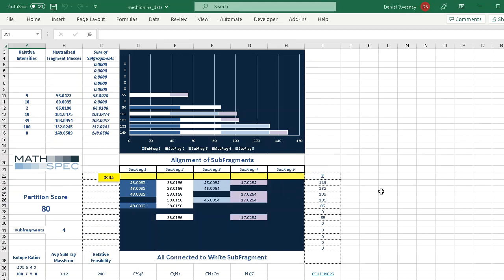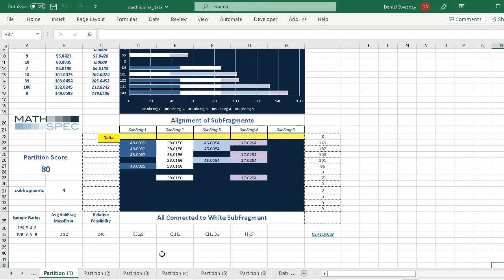The active worksheet is now partition 1. Let me move this up to get things in view. Each partition is a different view of the data. The Excel add-in has combined the 2 MS2 spectra and did not duplicate any fragment masses.